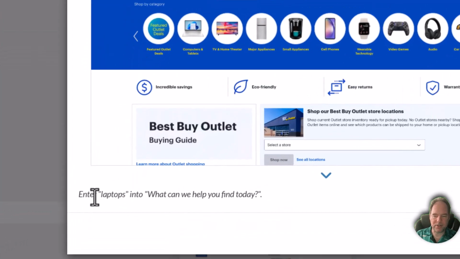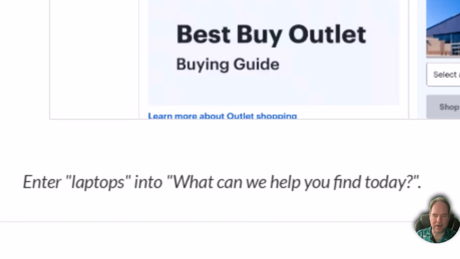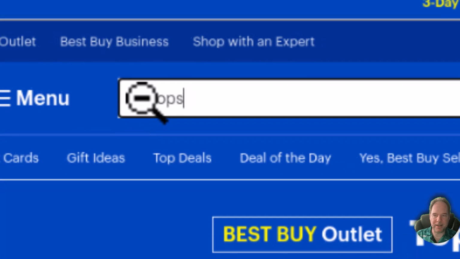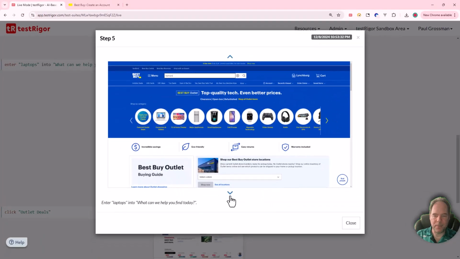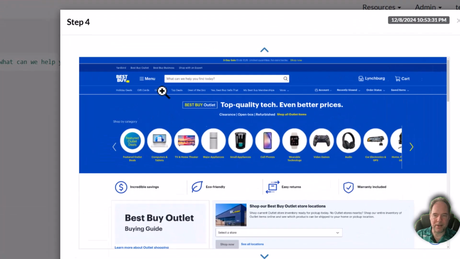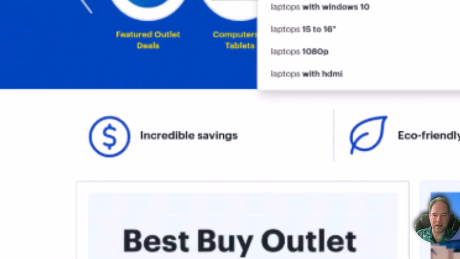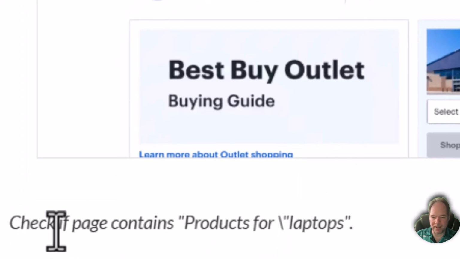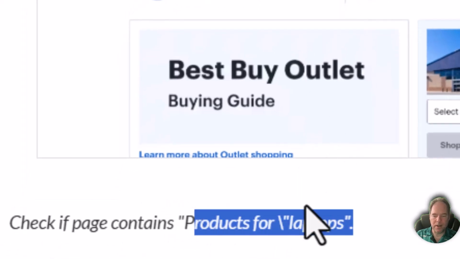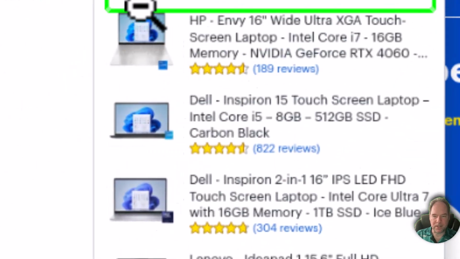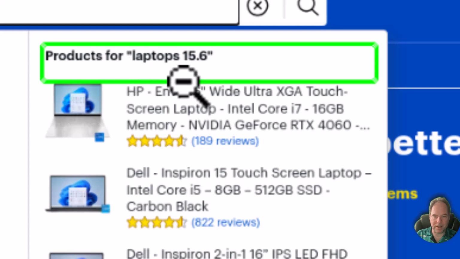The next thing was to enter laptops into what can we help you find today. And yes, as a matter of fact, laptops was displayed and entered into that field. If we go back, we can see that that was empty and it said, what can we help you find today? The next thing was to verify that the page contains products for laptops, and it has to include a double quote inside of that string. And sure enough, here it is, products for double quote laptops.